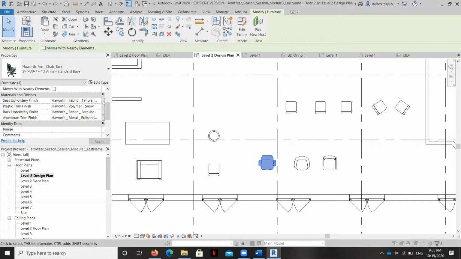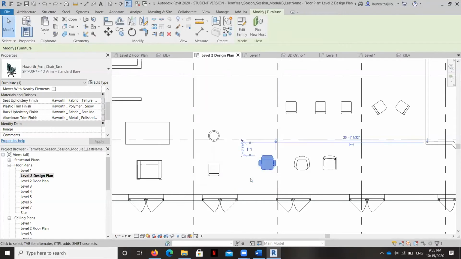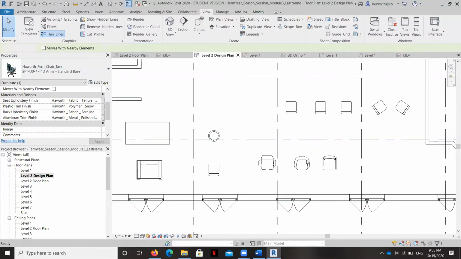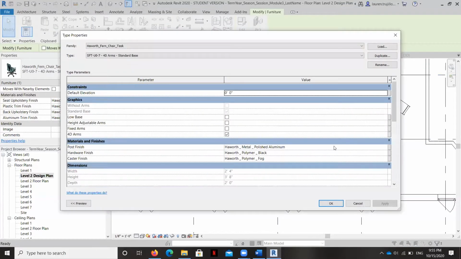We can see them here, and if I click on this little box right here, it will allow me to search through the parameters and associate a parameter with it, which I don't want to get into right now. What I want to do right now is show you how to edit this type and look at the flexibility of your options here.